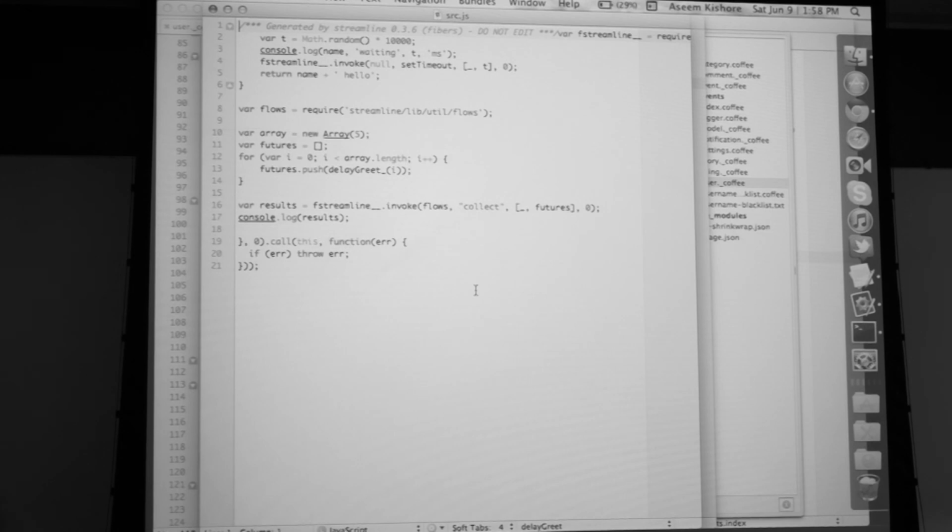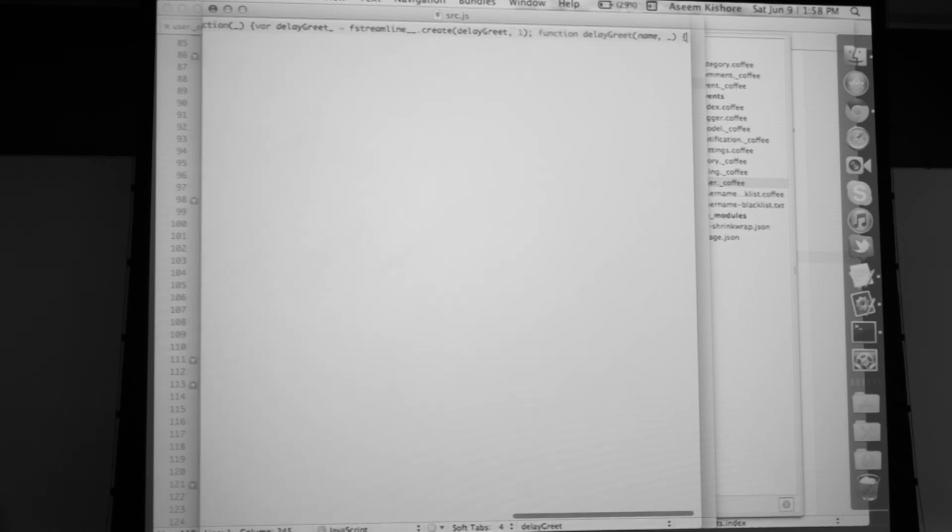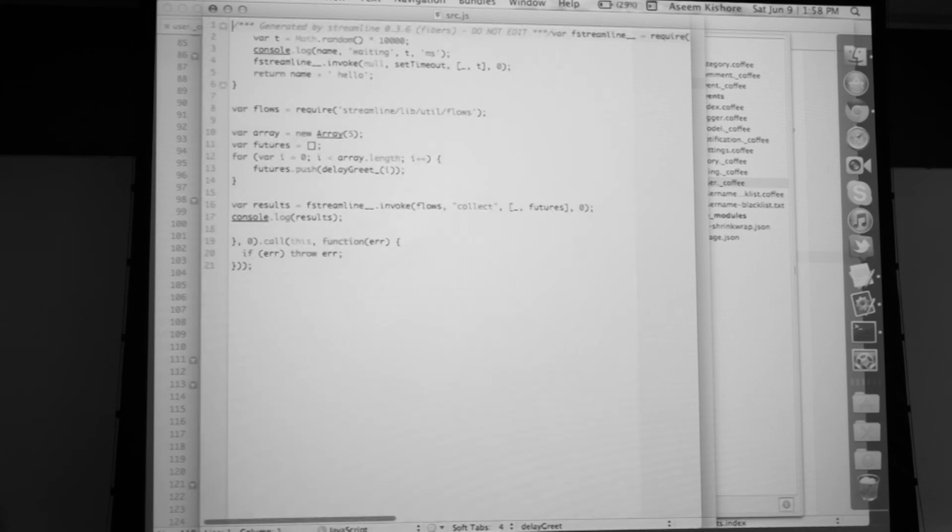Here's the Fibers version. It looks pretty darn similar to the original one. It adds a long line at the top so that the lines are preserved, with a bunch of helpers that it needs. But ultimately, here's my function delay greet. There's a start, same exact thing, and the only difference is that wherever I make an asynchronous call, it tweaks that just a little bit to use its helper to invoke that thing. But otherwise, the lines are identical, right?